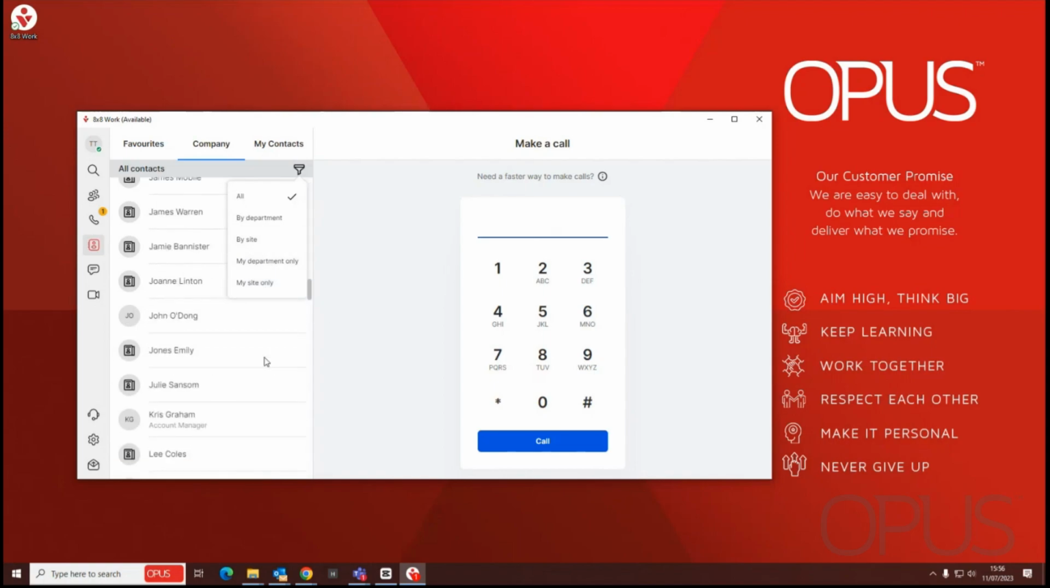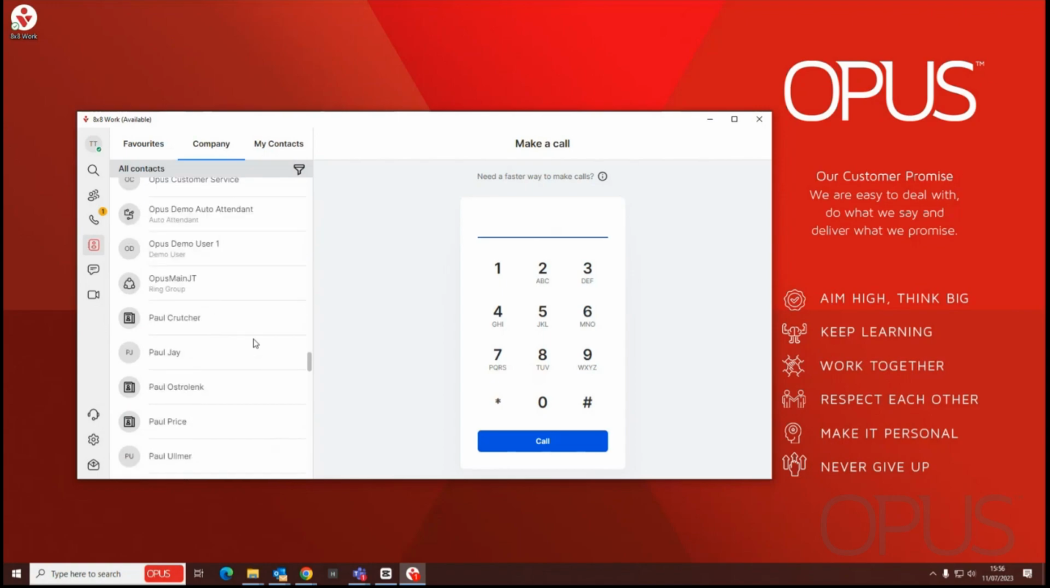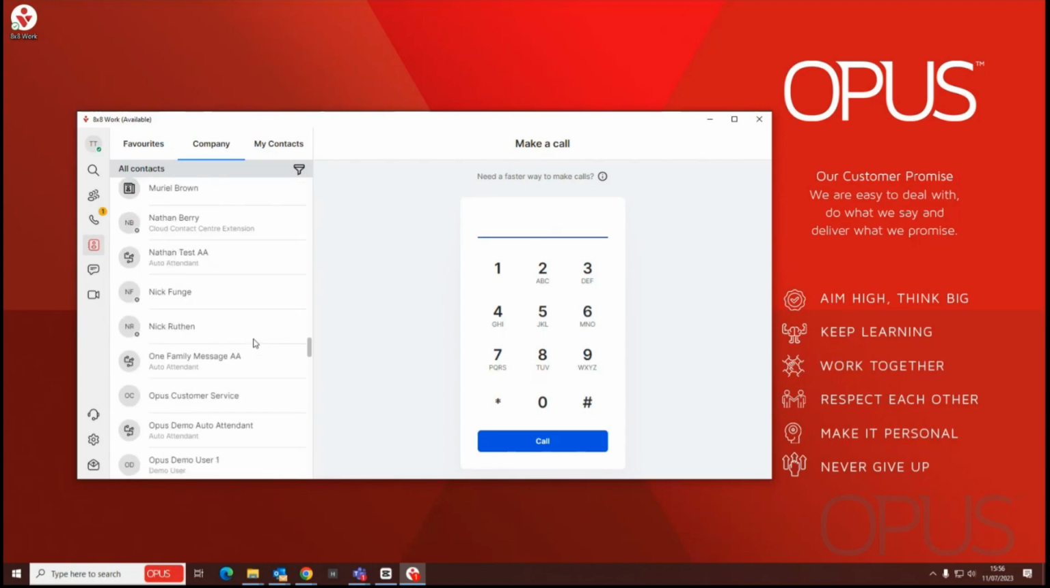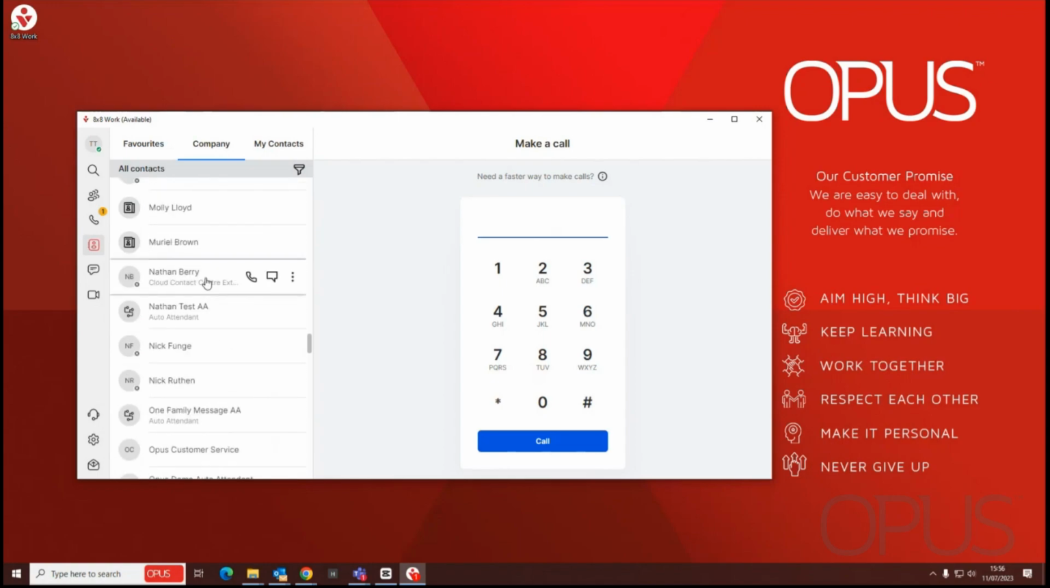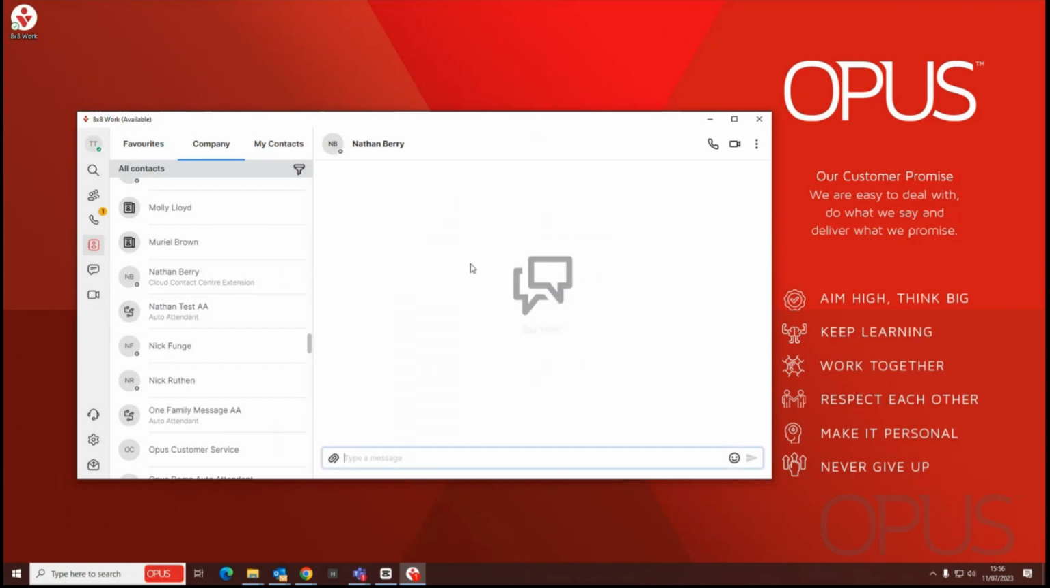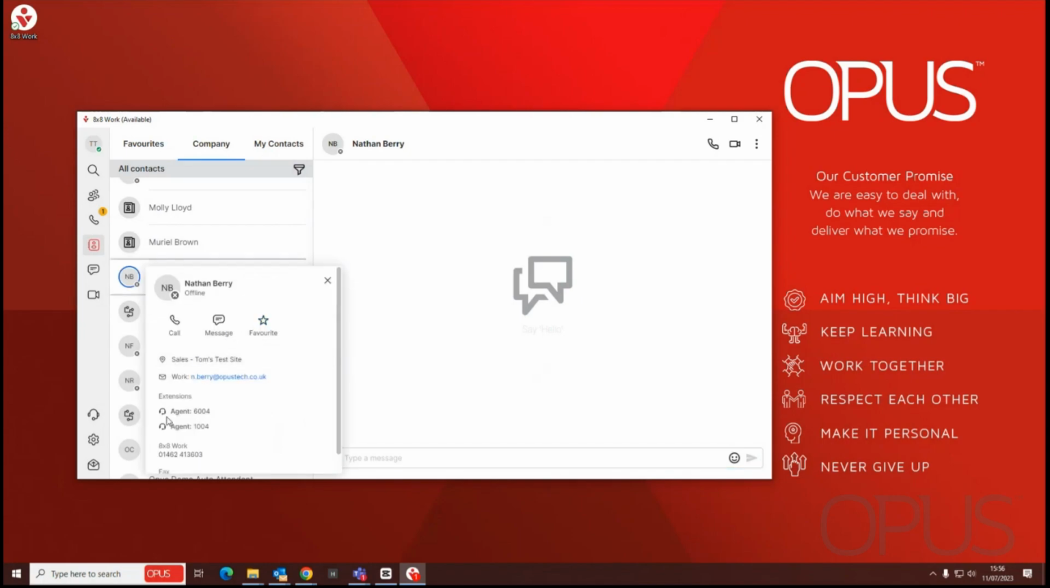If you scroll through your directory, you can see all of your colleagues and external contacts that have been added to the corporate directory. And then once you've found the colleague that you're looking to dial, you can select that colleague for more information. This will open up chat, or you can choose the ellipsis icon just here and view the contact details in order to see things like email address, additional extensions, external numbers, fax numbers, things like that.